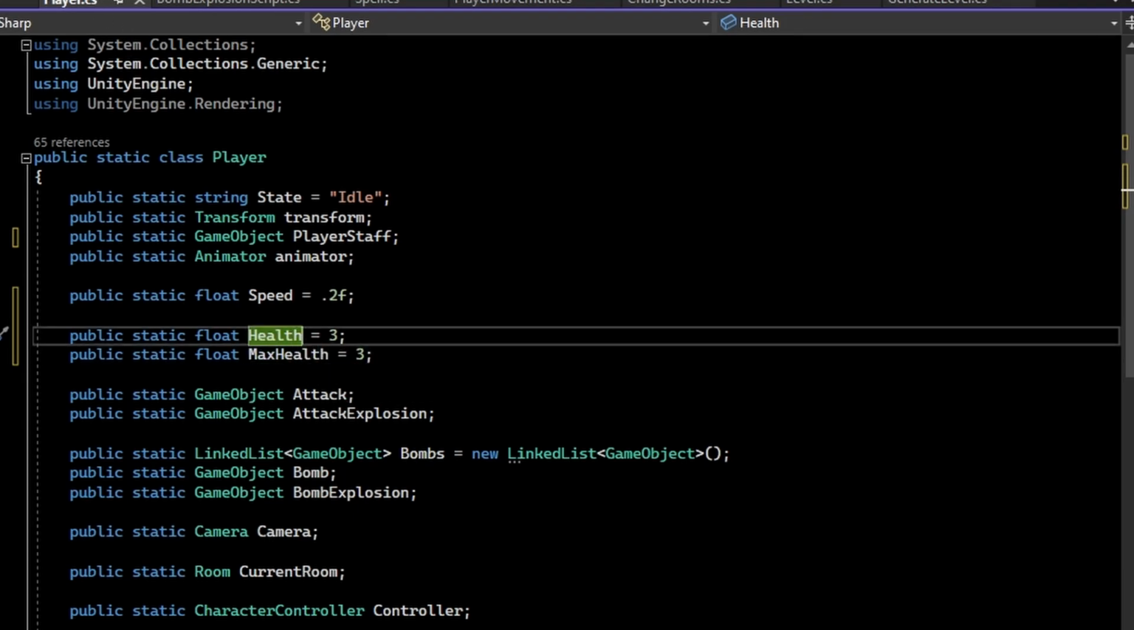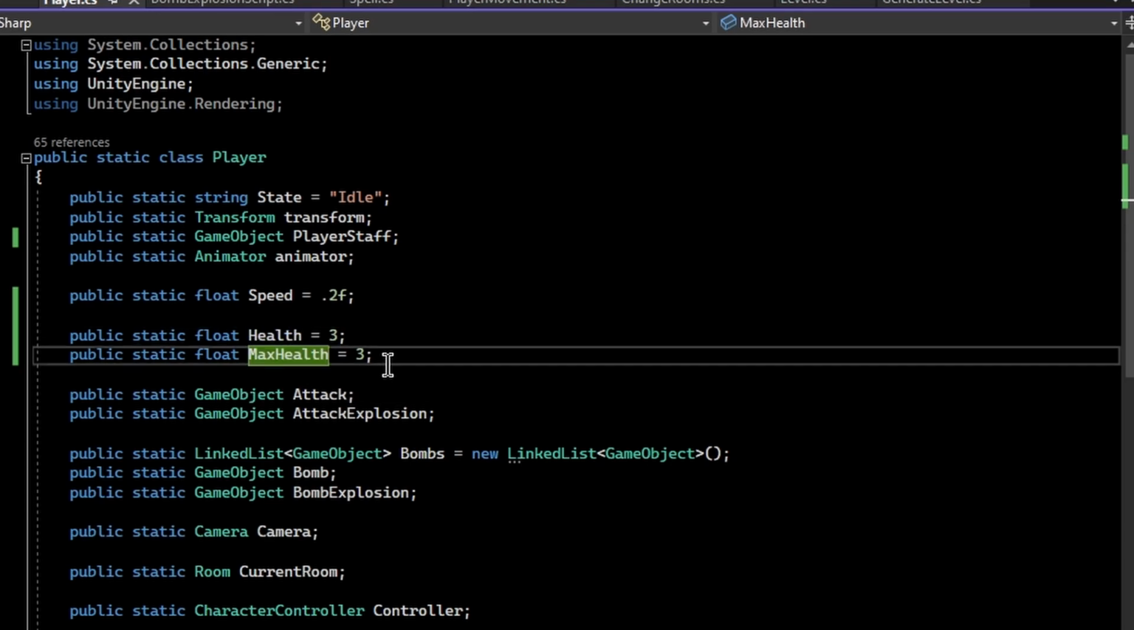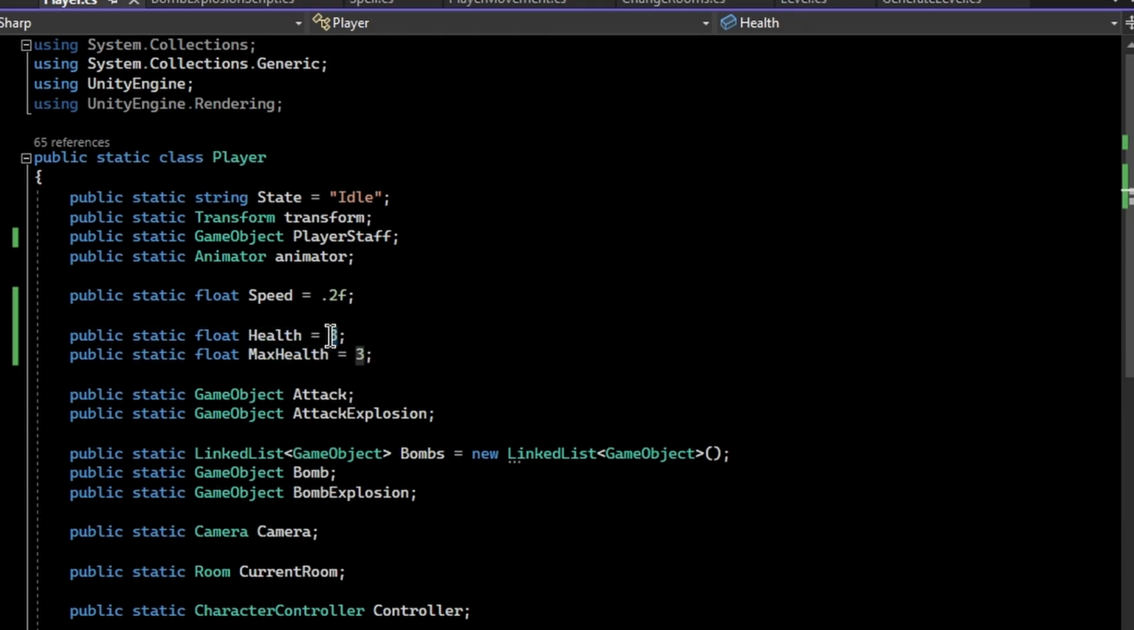If the max health is 4, then it should draw 3 hearts and an empty heart at the end. First it will draw all the full hearts, then it will draw the half heart if there is one, and then it will draw all the empty hearts.